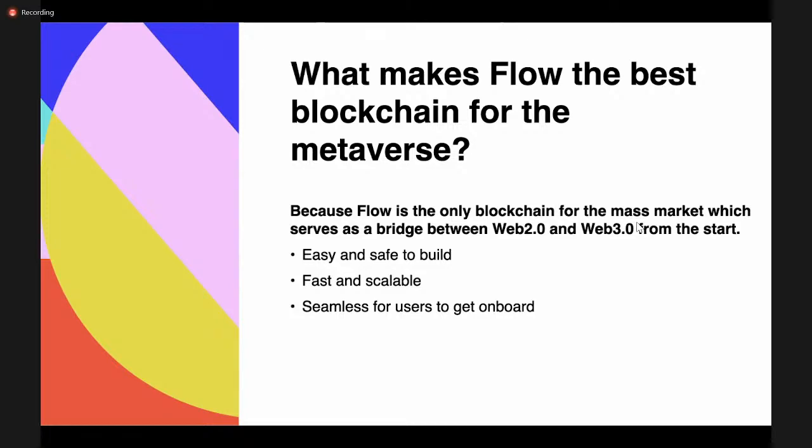And on the technical side, Flow is also one of the best choices, because as an app developer, you don't just want a faster blockchain. You want a blockchain that makes it easy for you to build a great business. And so really, when we decided to build Flow, we tried to build a blockchain that makes it easier for developers to be successful and build great businesses, and for us too.